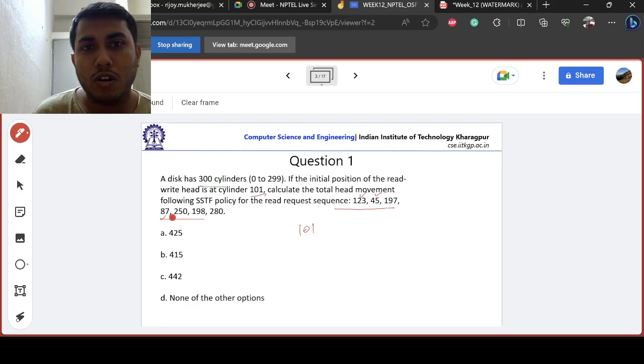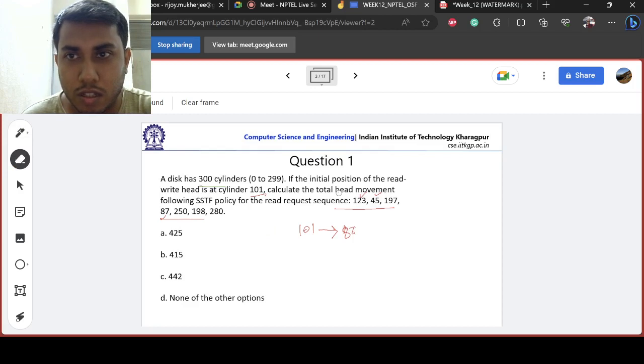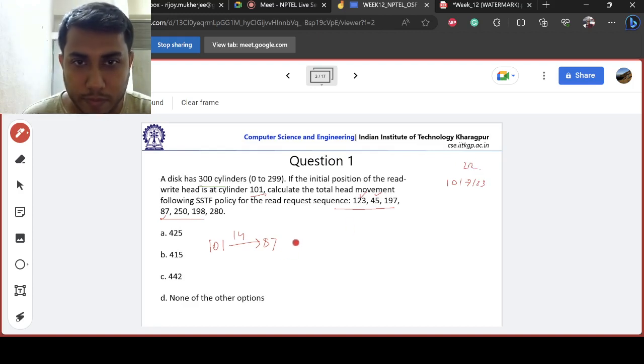If you calculate it, the closest to 101 is 87, because the difference in this case is 14, whereas if you consider 101 to 123, the difference is 22. So this one is the closest. Then, 87 is done.